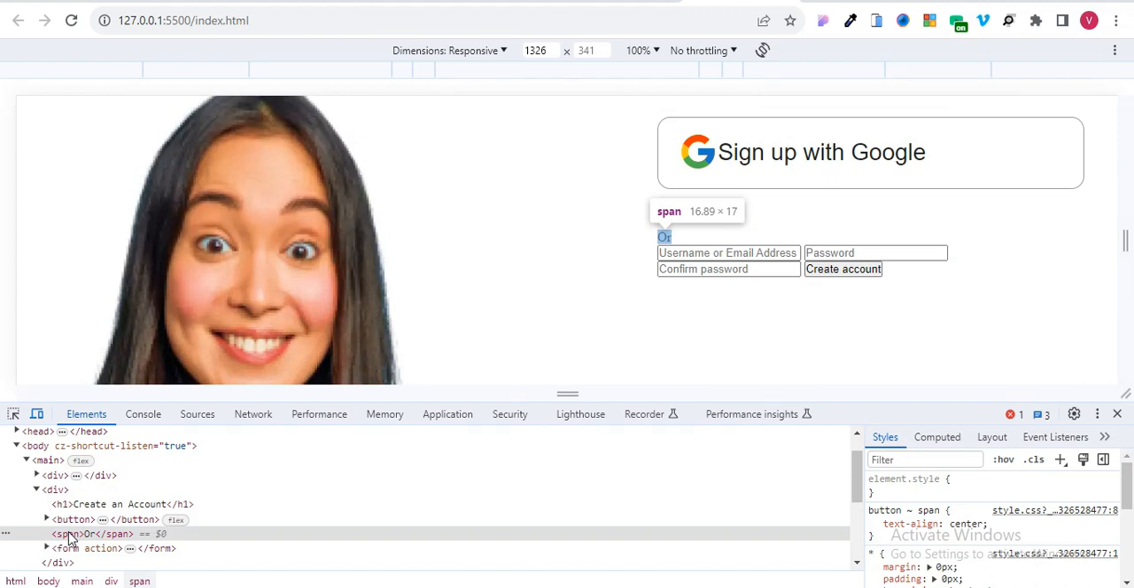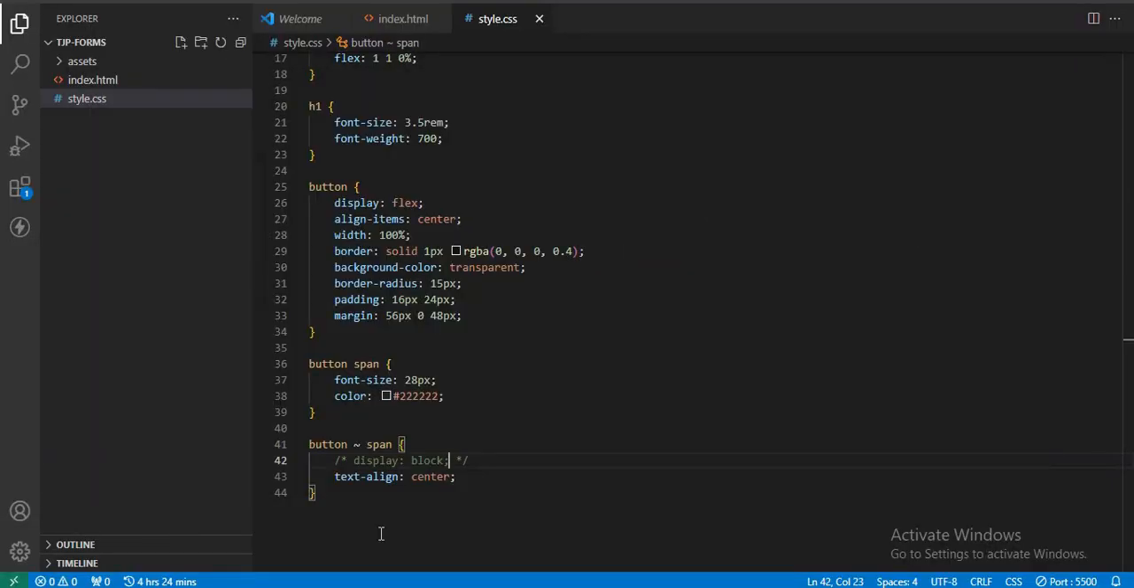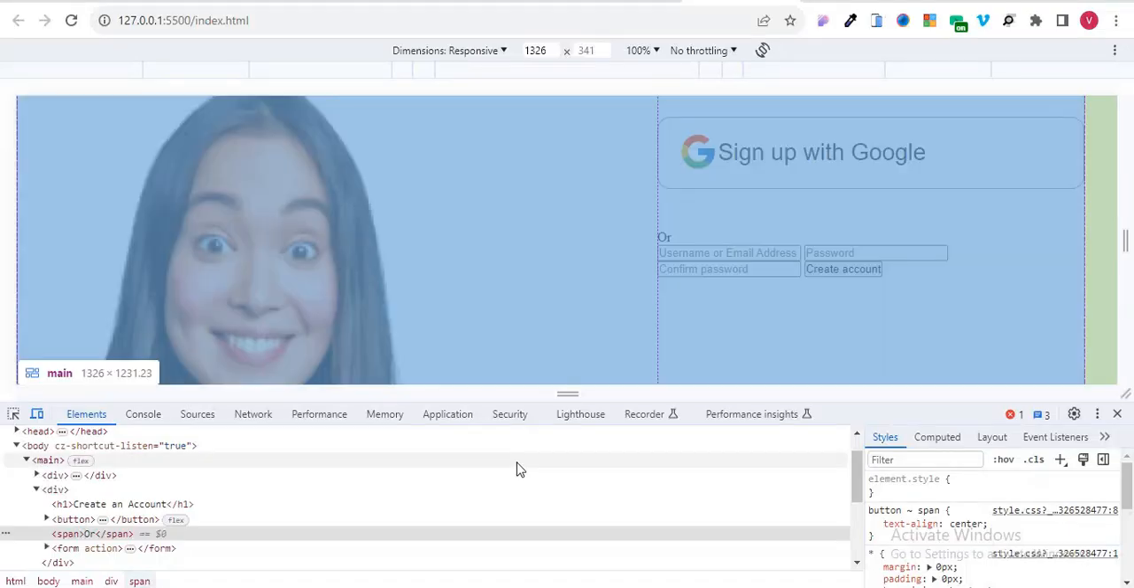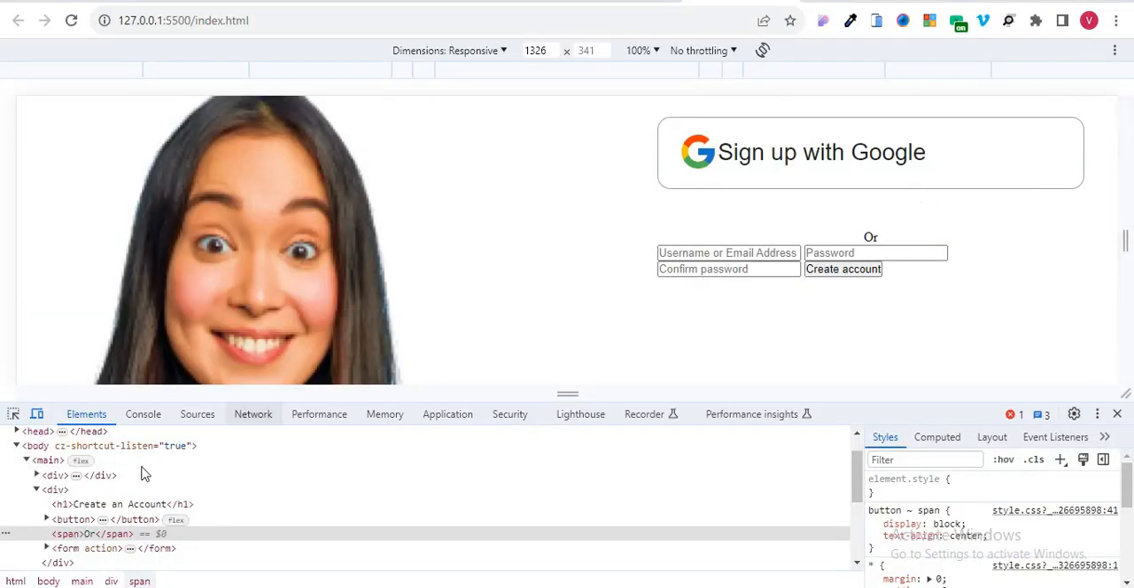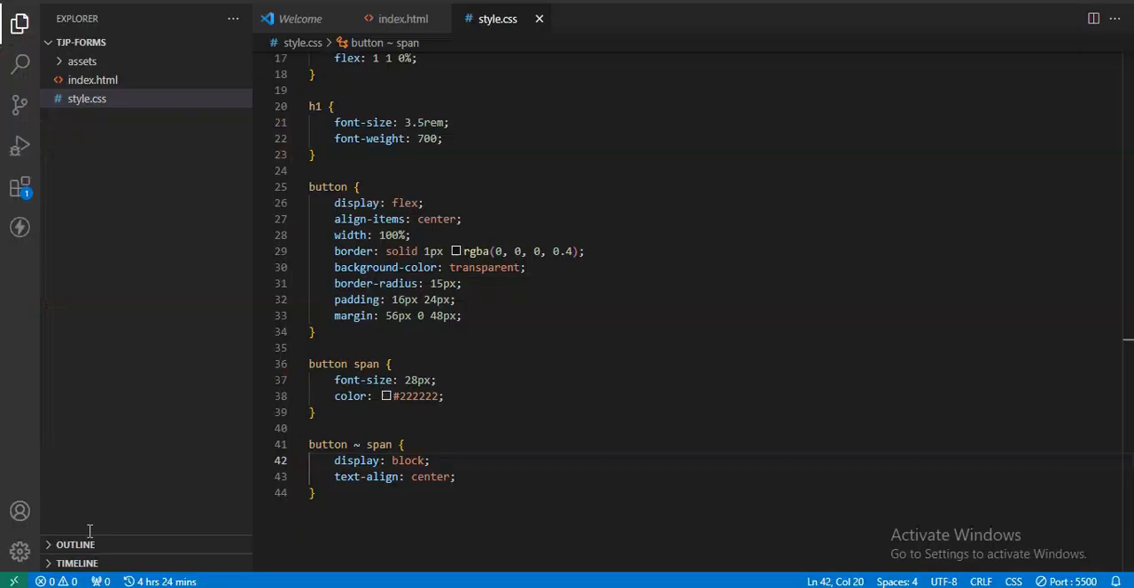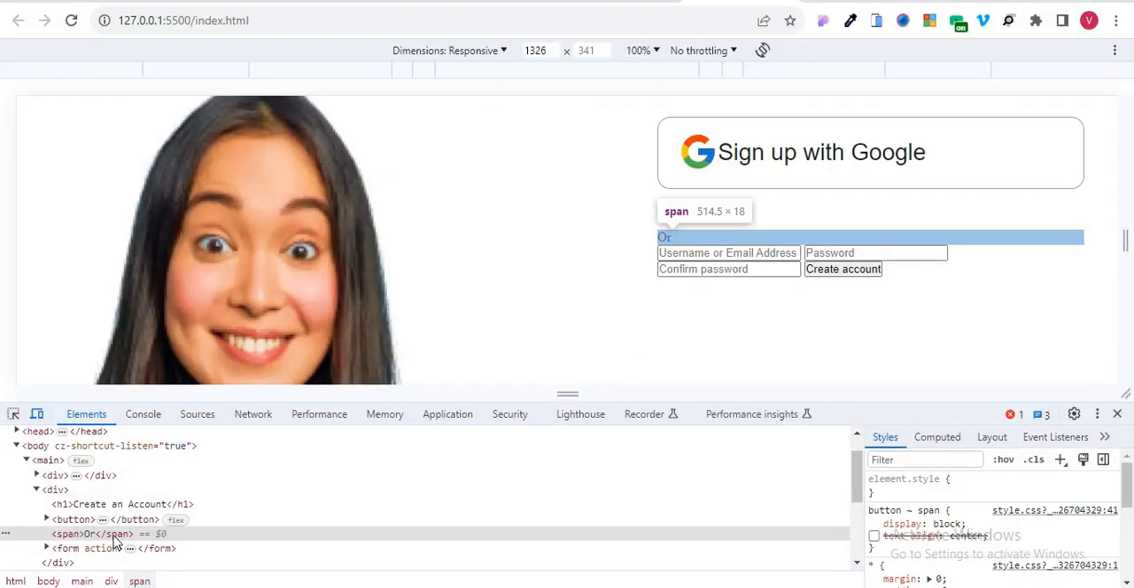It will not work. So what you have to do now is go back to your code and then add a display of block, right? If you come back to our code, now that I've added the display of block, and let me comment out the text align for now. And then I go to OR, right? Because I've changed it to block, look at where it ends. Can you see where it ends? Yes, I can. Okay, all right.